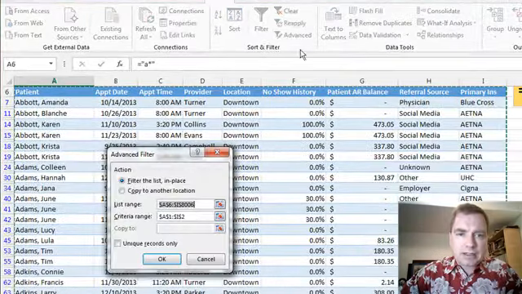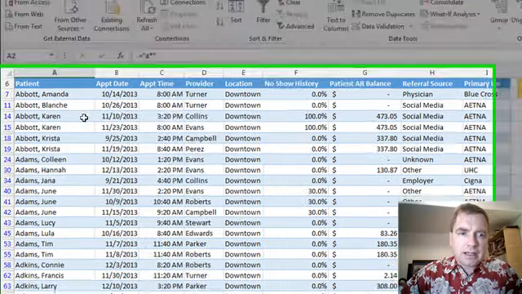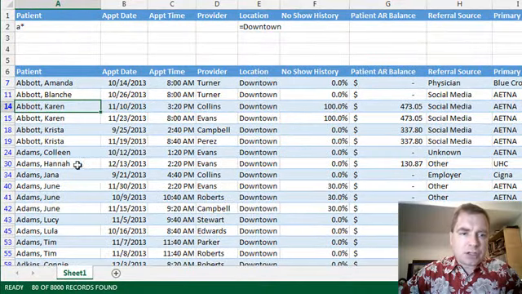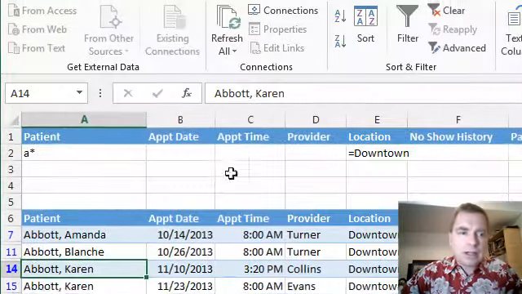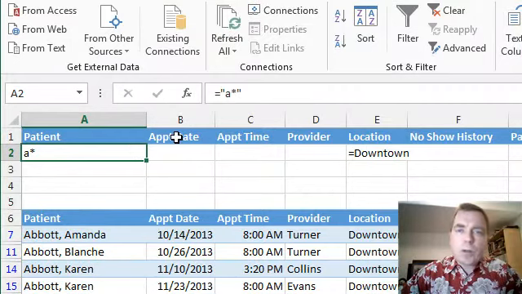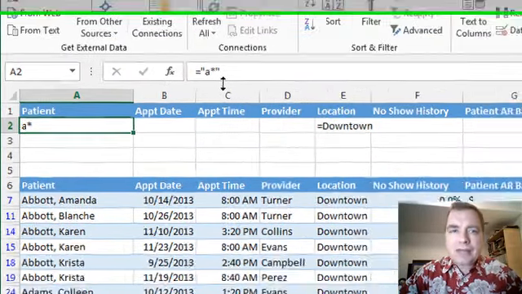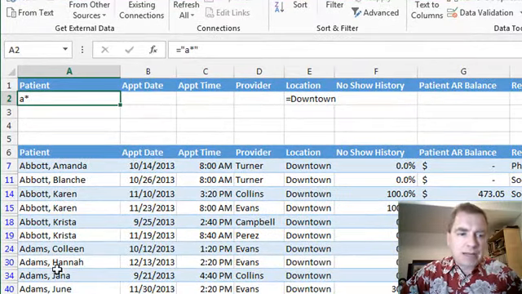So I'm going to go to advanced, and my criteria range is still good, my list range is still good. I'm going to click OK, and it says, all right, here's everybody whose name starts with A and who's downtown. And down here in the very bottom corner, there's 80 of those records. So far, so good. Now, I can take wildcards one step further. Asterisk means anything after the A. So it might be Abbott, it might be Adams, it doesn't matter, as long as it starts with A.